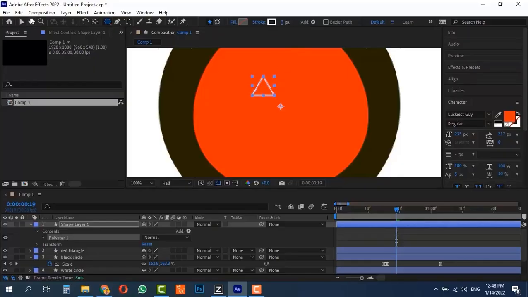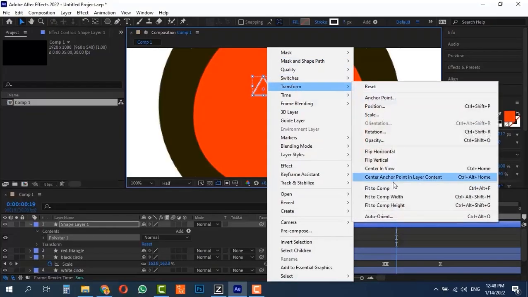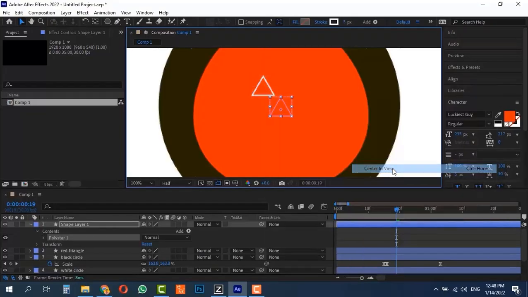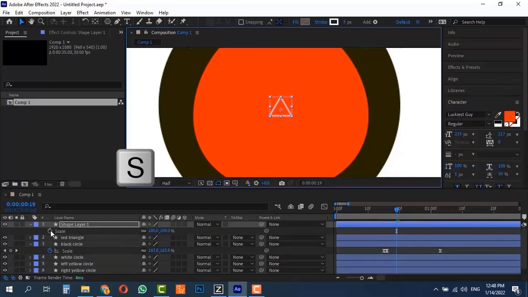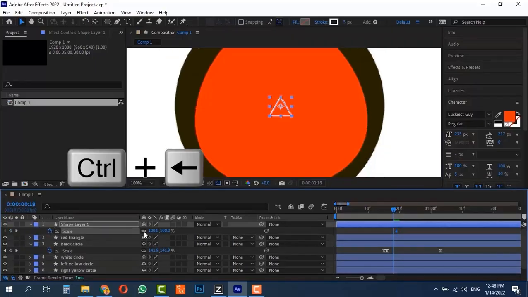This triangle should be placed exactly in the middle of the page, and its anchor point should be placed in the middle of the triangle itself. It appears from frame 19. Hit S and create a keyframe. Hit Ctrl left and make it 0.